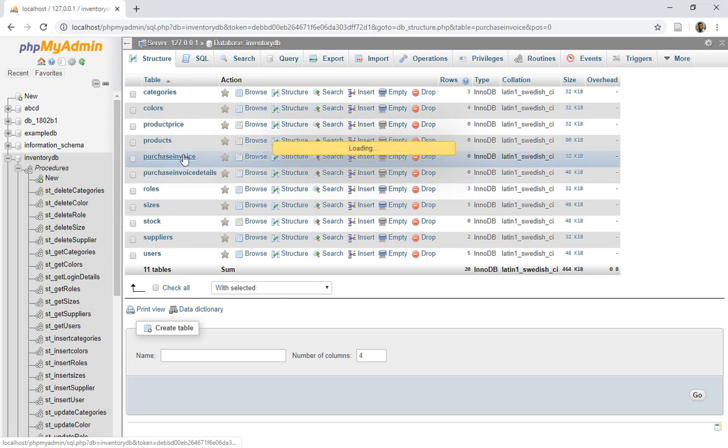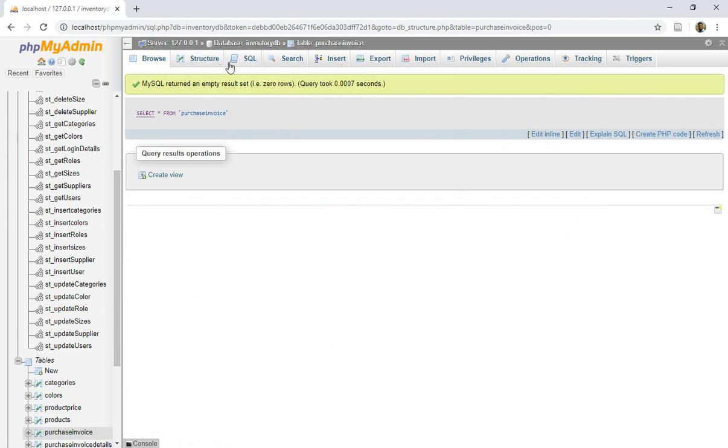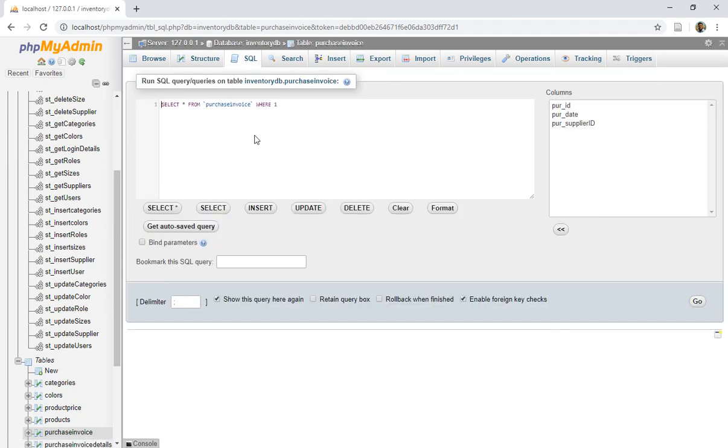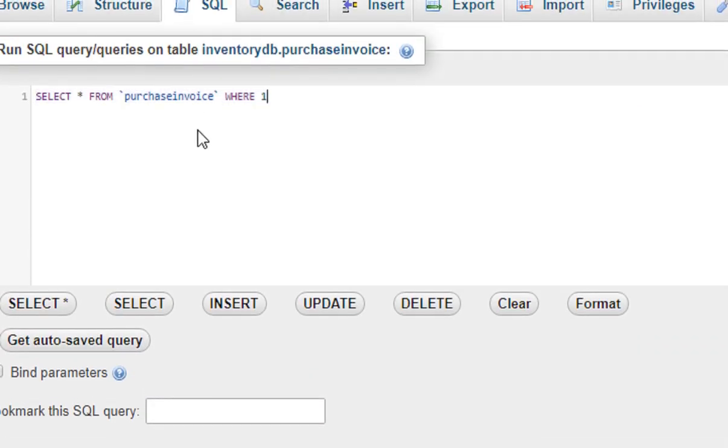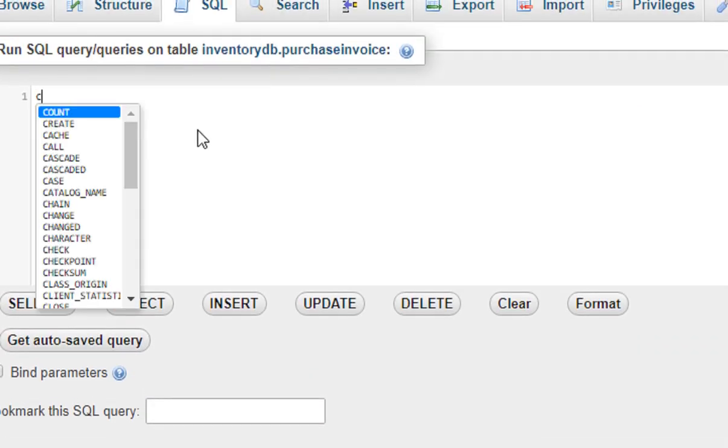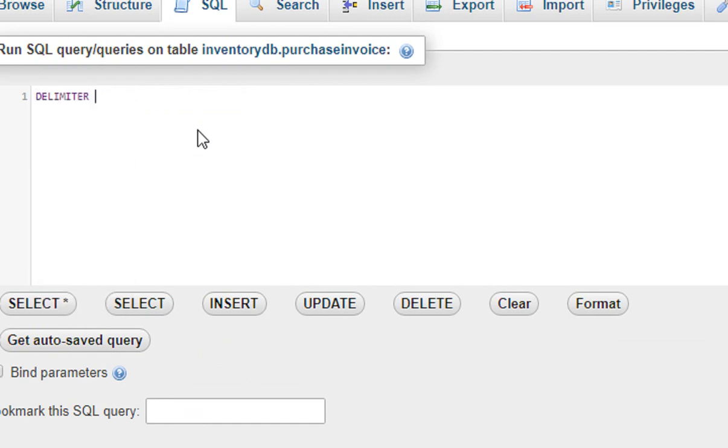Okay, so let's click on purchase invoice first of all and go to the structure and then go to the SQL. You see the structure and now all the columns are coming here. Let's first create the insert stored procedure for purchase invoice. So delimiter / delimiter and then semicolon at the end and then create procedure st_insert. That's my purchase invoice table. So purchase invoice, insert purchase invoice.